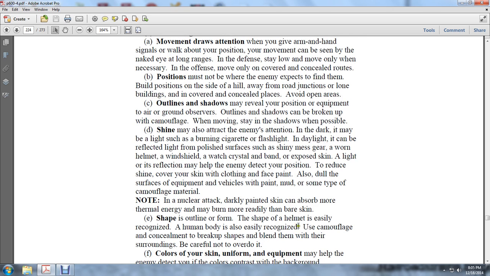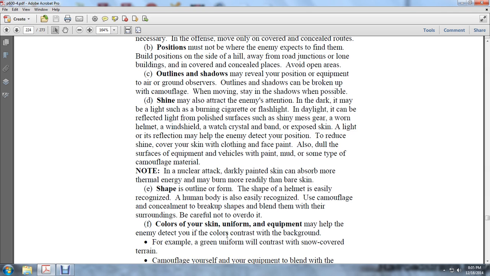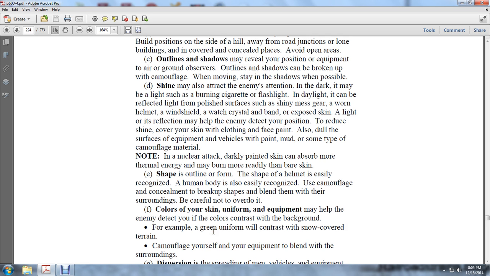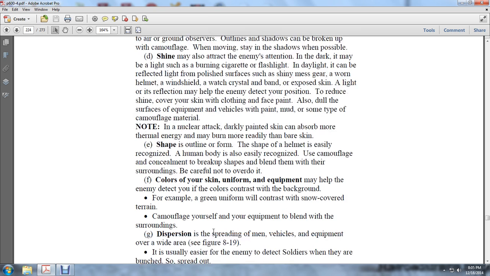Shapes, outlines, and forms. The shape of the helmet is easily recognized. The human body is easily recognized. Use camouflage and concealment to break up shapes and blend them with their surroundings, but be careful not to overdo it. The color of your skin, uniform, and equipment may help the enemy detect you when it contrasts with the background. For example, a green uniform will contrast with snow-covered terrain. Camouflage yourself and your equipment to blend in with the surroundings.